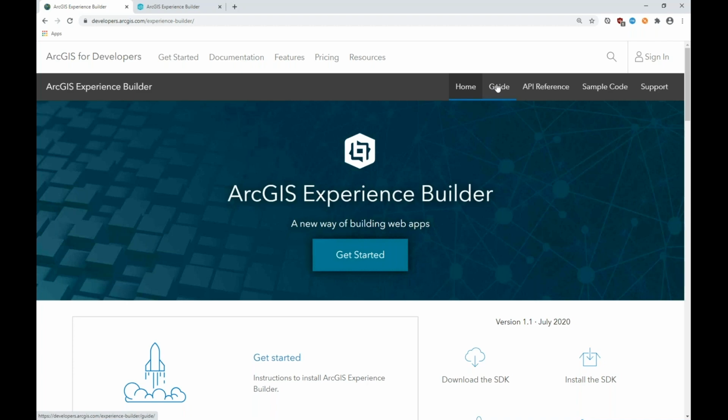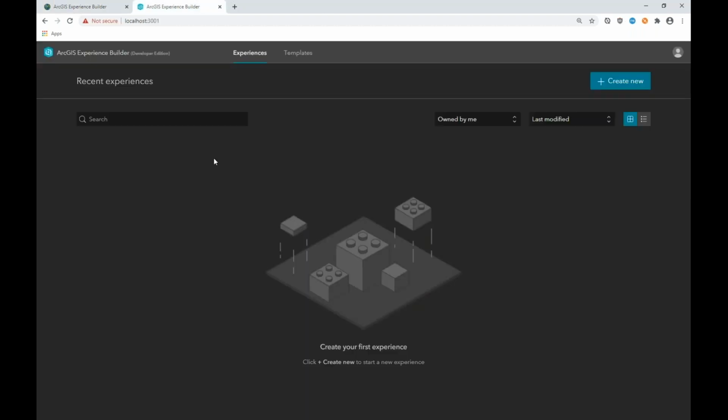I've already installed Developer Edition on my computer and I've run the npm start in the server folder to run Experience Builder Developer Edition. To get started with development, we'll make a copy of a sample widget that will end up being the widget that we deploy. We're going to build a widget today that will show the latitude and longitude of the mouse as it hovers over the map. So let's go ahead and call this widget Get Map Coordinates.